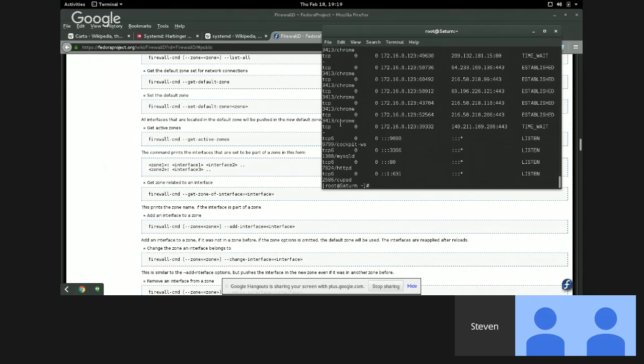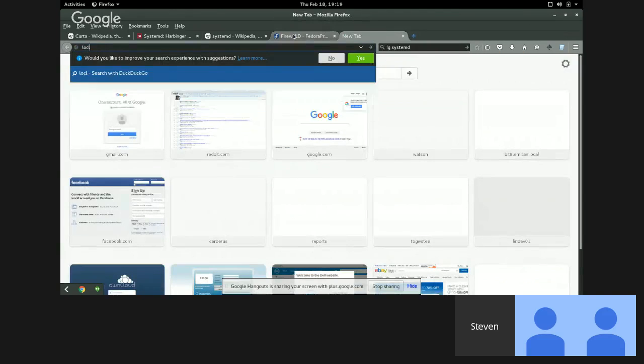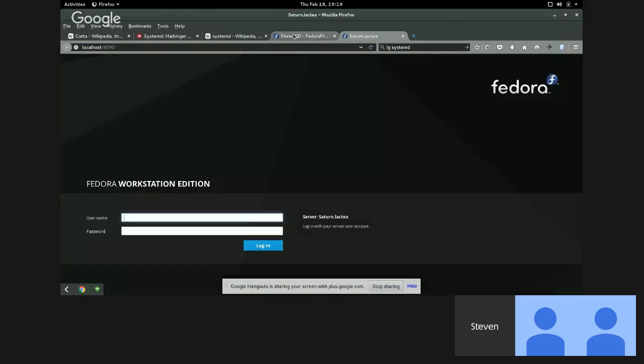For example, Chrome, and Cockpit, and MySQLD, and HTTPD, and cupsd. Cupsd is owned by Apple, but it's the Common Unix Print System. It's your printing service in Linux. It's actually kind of neat. So Cockpit's running, and it says it's running on port 9090 right here. So if I hit localhost 9090, it gets me to a web service page for my system.